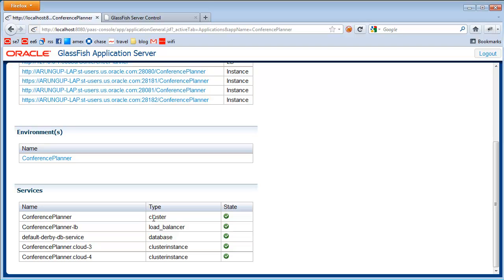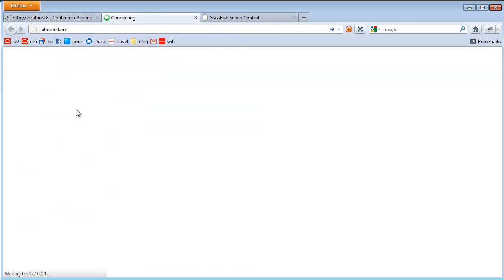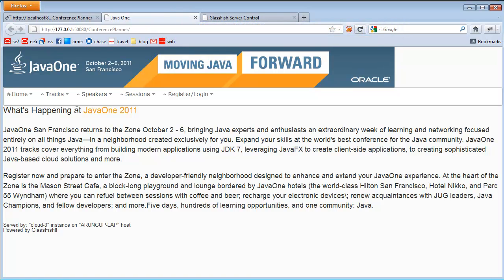And as you can see, there's a cluster created for you for these 2 cluster instances, and there's a database instance, and there's a load balancer instance. Okay, so let's click on the load balancer URL, and this brings up our application. So this is an application, as we said, about conference planning.